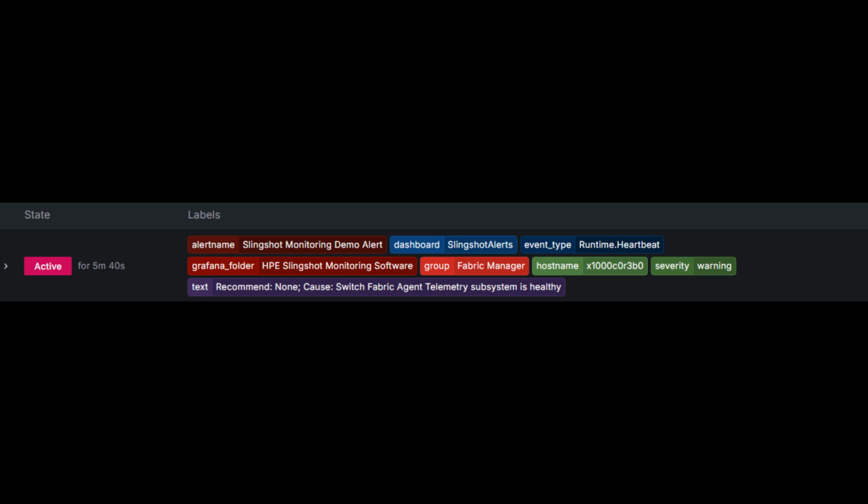For this example, we can see that the Fabric Manager on host X1000C0R3B0 is active with a warning severity, triggered by a runtime heartbeat event. The message will be sent as, in quotes, recommended, none, cause, switch fabric agent telemetry subsystem is healthy.